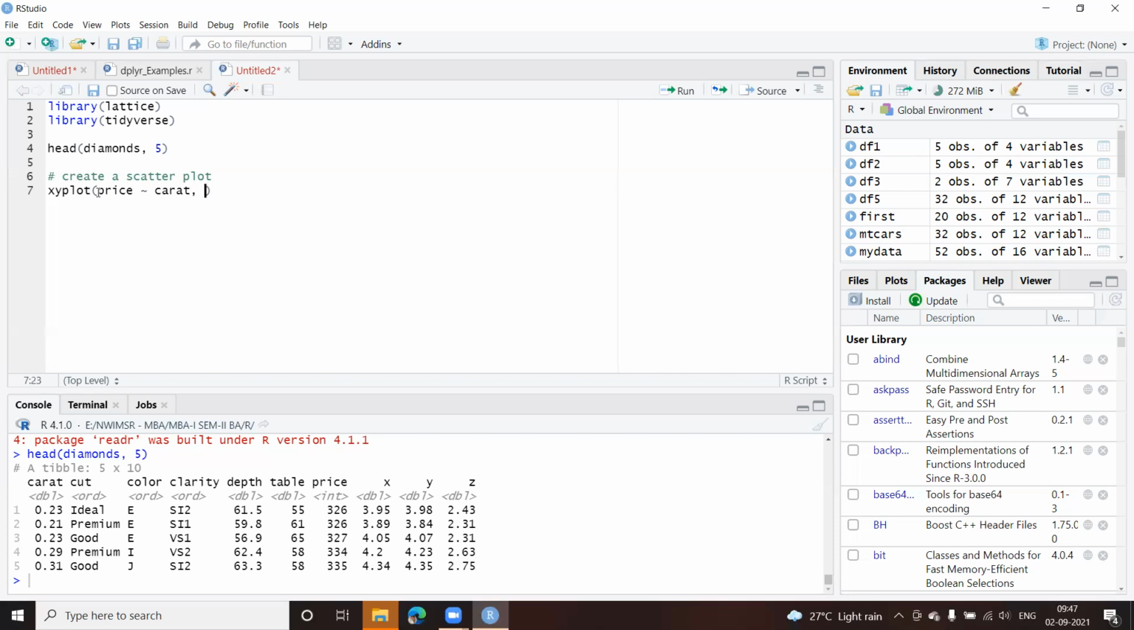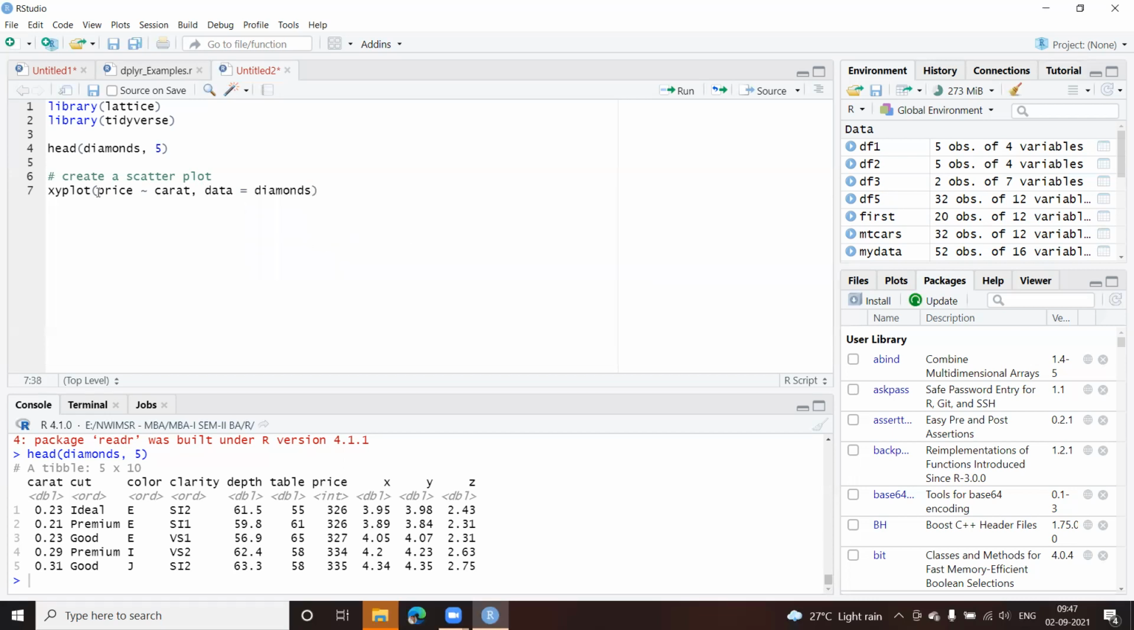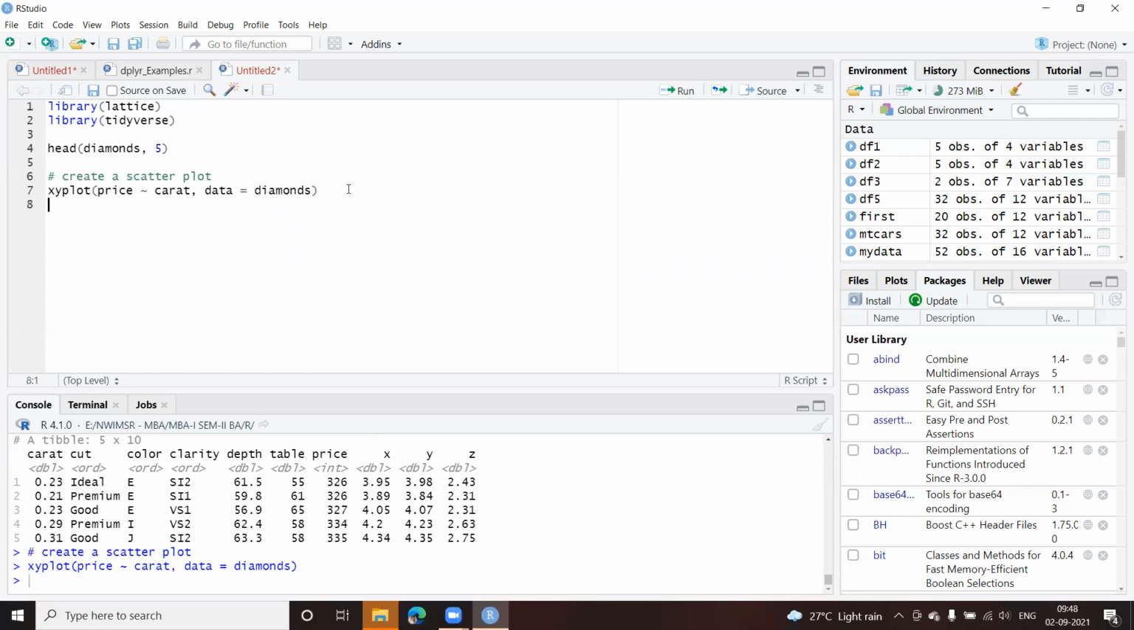The data has to be fetched from a particular data set. That will be the second parameter. So you have to give data equal to the name of the data set. So it's diamonds. This is my data set. Okay, let's run this. I'm not going to give anything else. It's a very simple scatter plot.